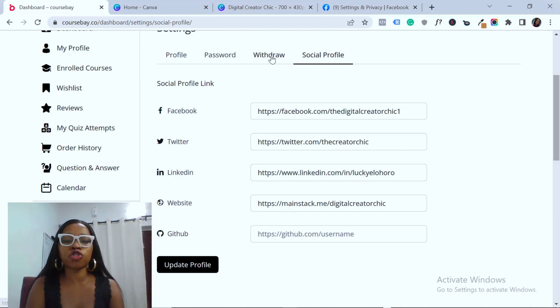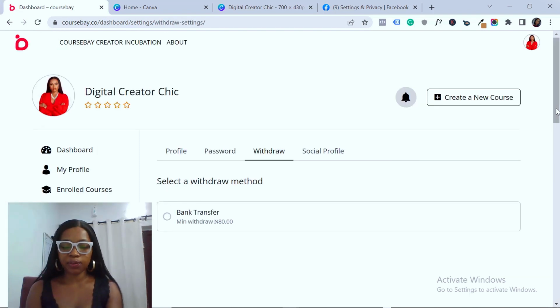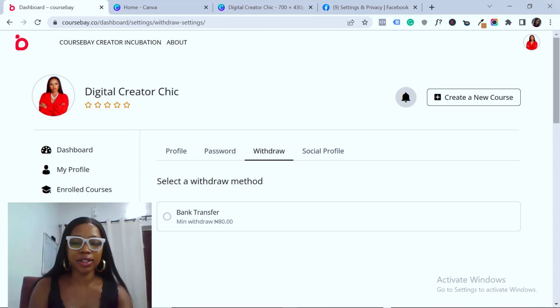The next thing is the withdrawal. How do you get paid? So you come here to withdraw. We are still on settings. You come here to withdraw. That's how we get paid. So you need to set up your bank details. So for now, the platform does not verify your bank details. So you want to make sure you're putting in the right thing. Make sure that you're putting in the right thing, right?